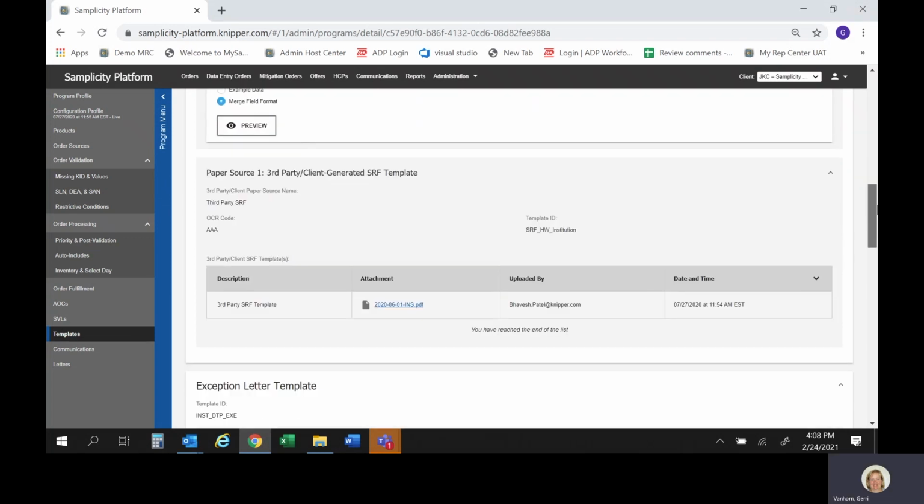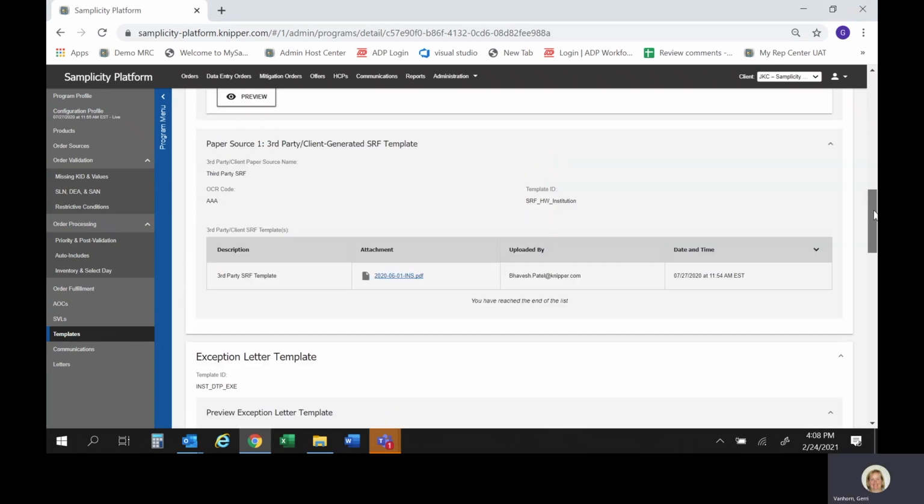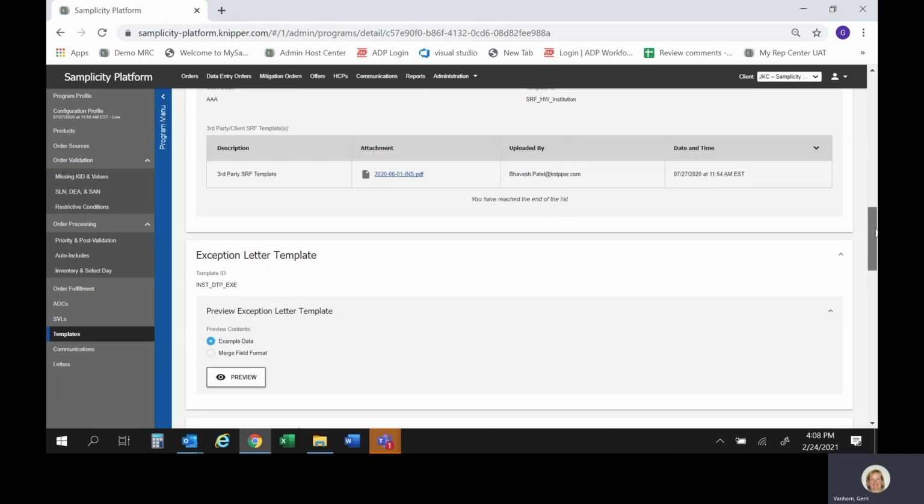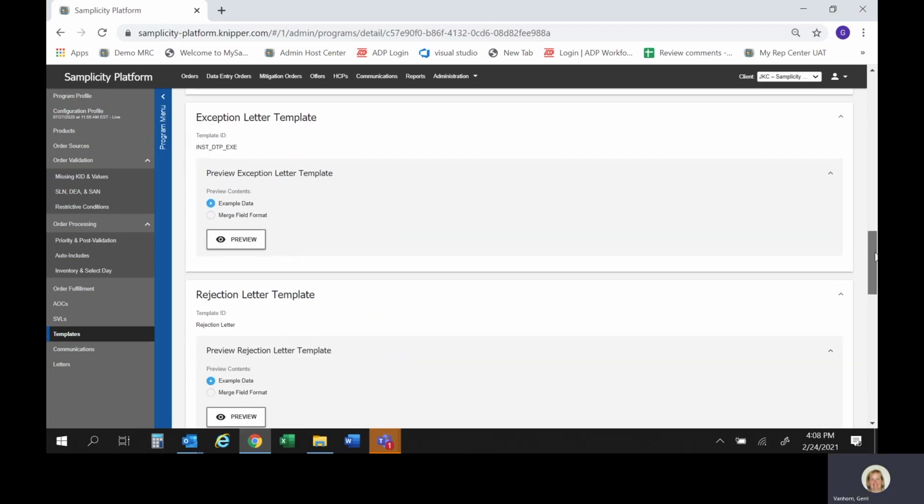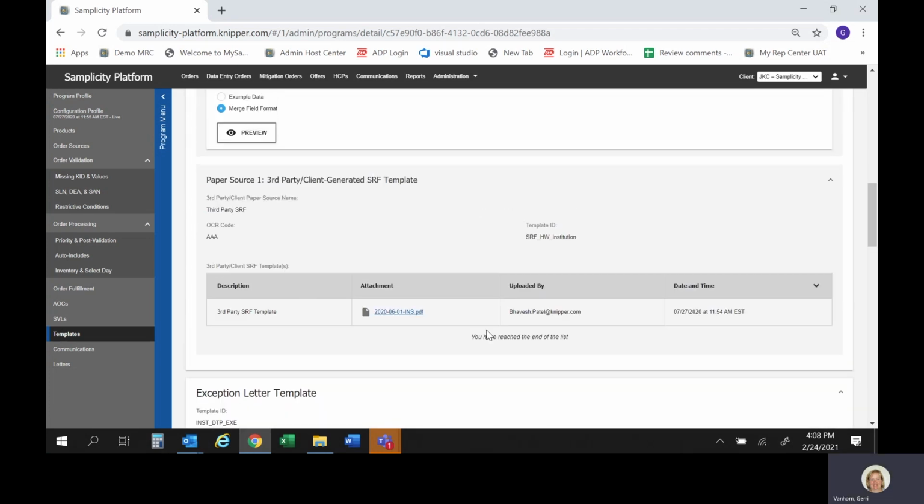Very similar thing to SRFs. You have that same ability for your PDMA letters. And in this example, we actually configured this program to be a third-party SRF. So we can actually upload third-party SRFs. Those third-party SRFs are just used as a reference point. We're not maintaining the form, so they're not used for any kind of SRF generation through the system.